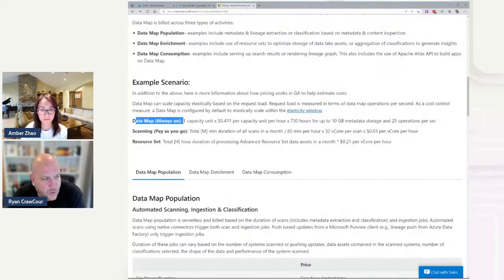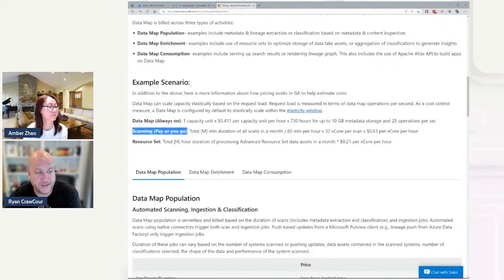Notice that this is always on. So yes, that means even if you create a Purview account and you don't do very much with it, there is a minimum cost of that one capacity unit for the month. Scanning: once I've registered my data source and I actually run my scans, that scan is a compute resource that we deploy, and it has a cost associated to it. So that's pay as you go. The more scans you do, the more you'll pay. The longer your scans run, the more you'll pay.